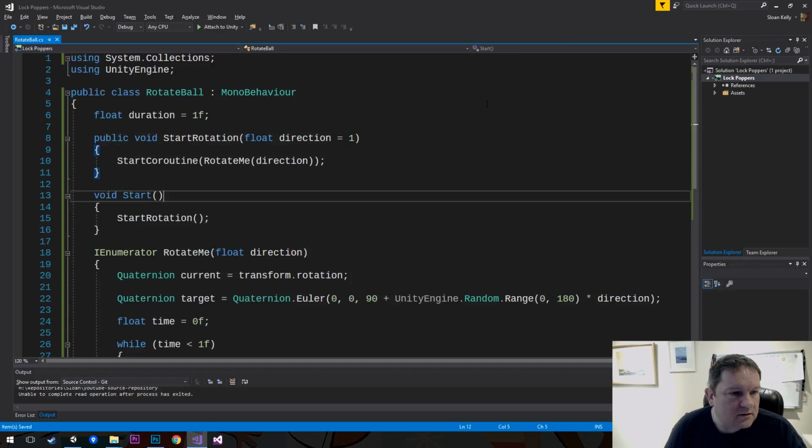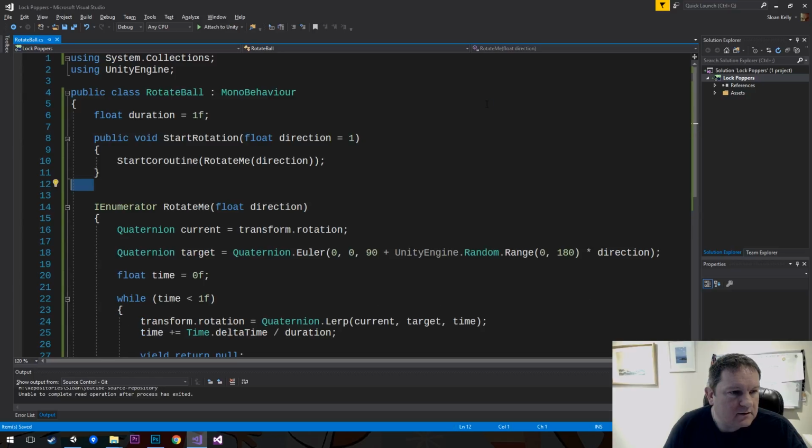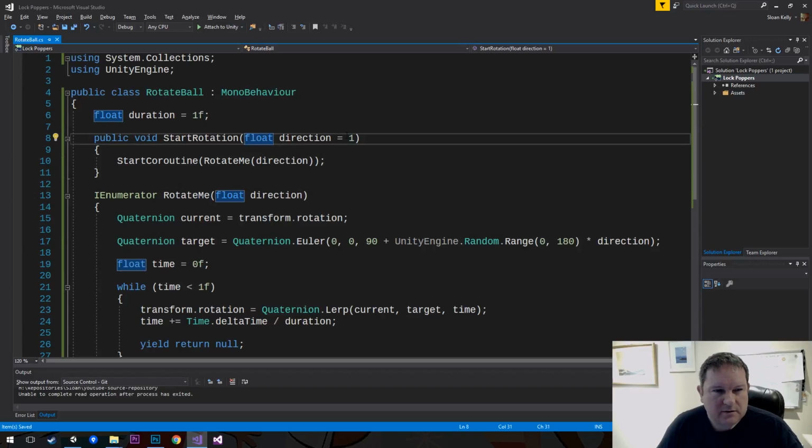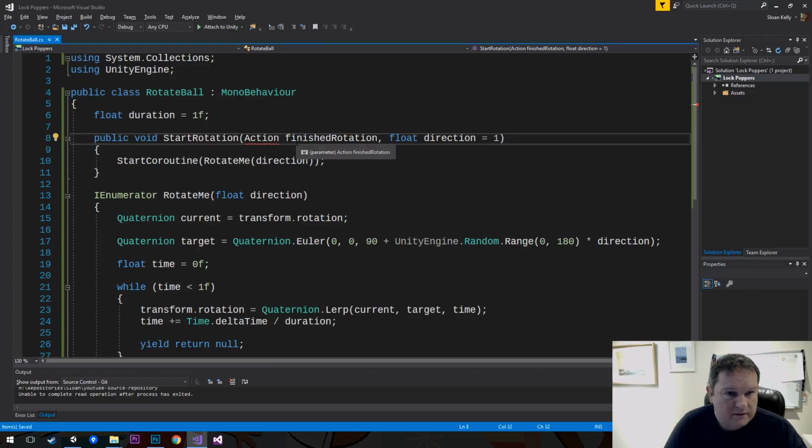Okay, let's not have that on start then. This is where we start thinking about how we're going to do this. So this is going to be called by the game controller. We're going to create this game controller. I do this quite a lot. I create a game controller that handles these sort of smaller games. So let's pass in an action, finished rotation. We're going to pass in an action to do when they finish the rotation.